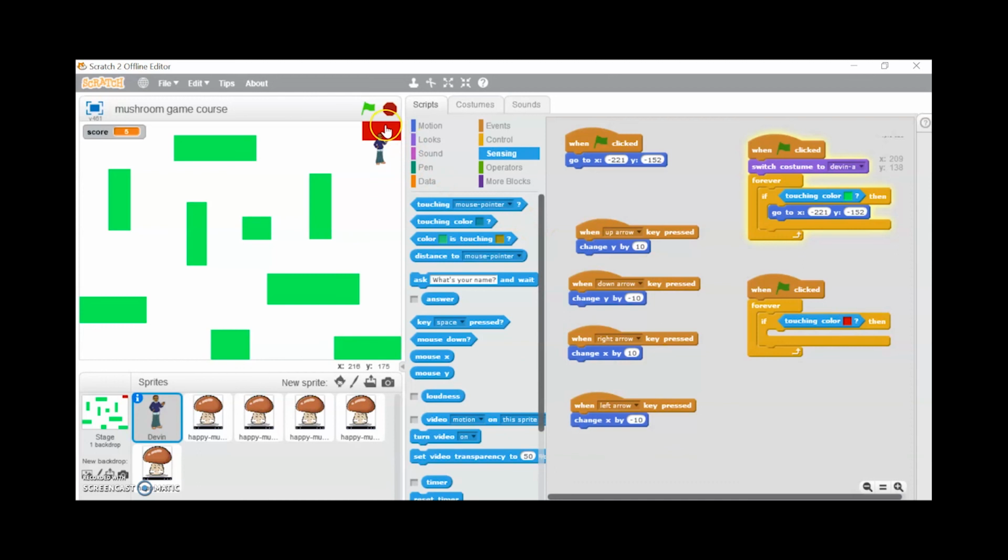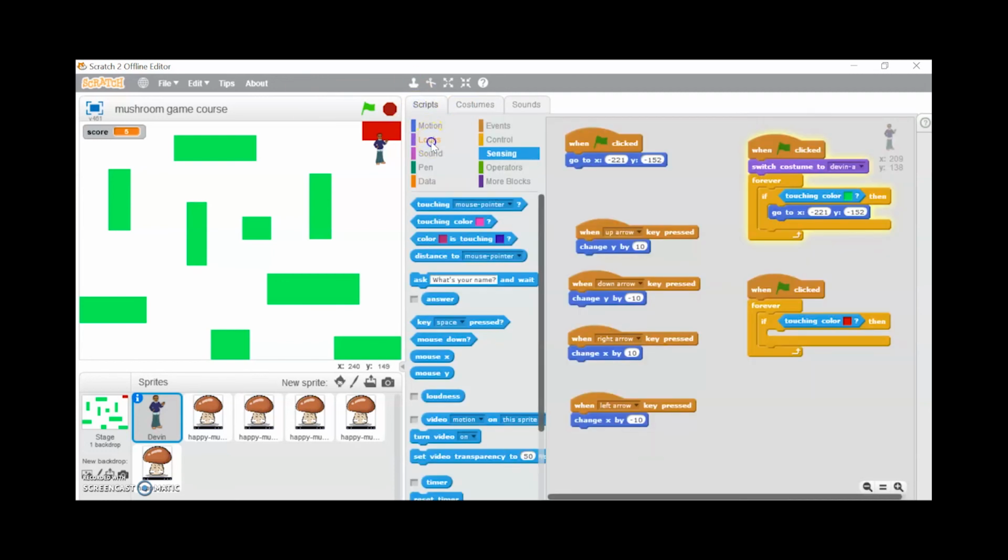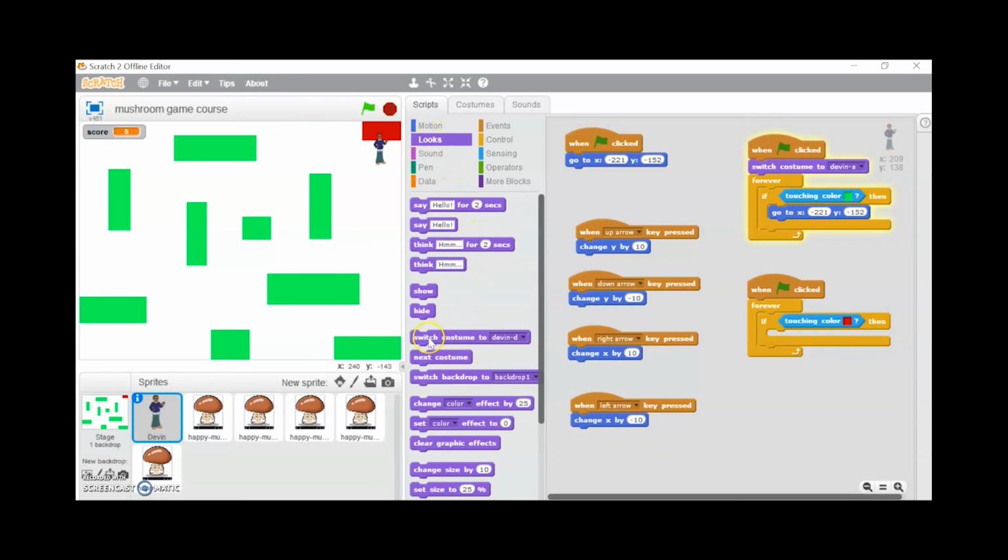Click on the color square and then press on the red block. Make sure it is not a block from the maze and that you click the right rectangle. The color square should now match the block you clicked on. Remember that second costume? Go back and check the name given by clicking Costumes. Now, click back to Script and go to the Looks tab. Drag the Switch Costume to block and change Devin to Devin B. Place the block inside the If-Then block.